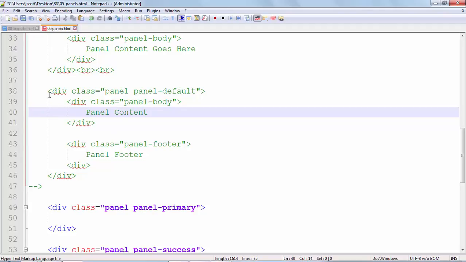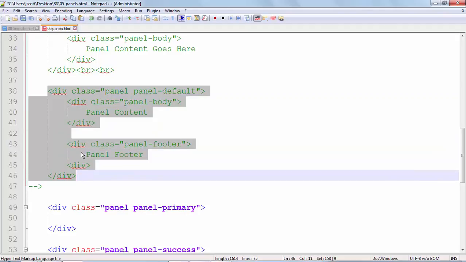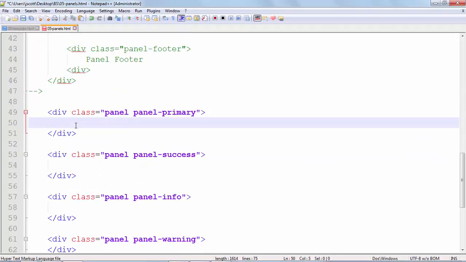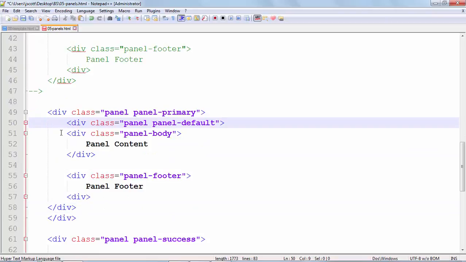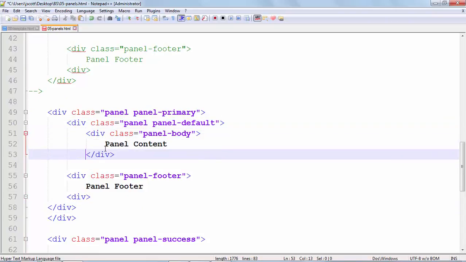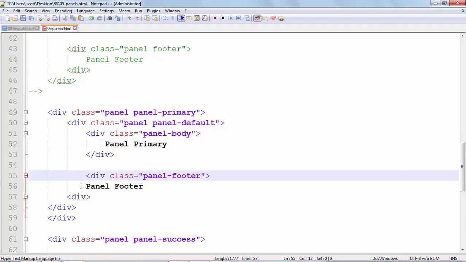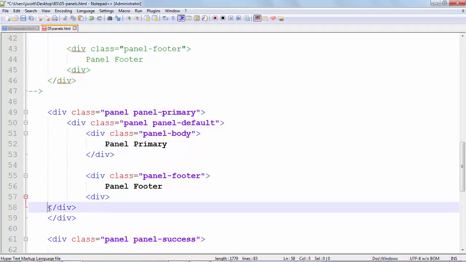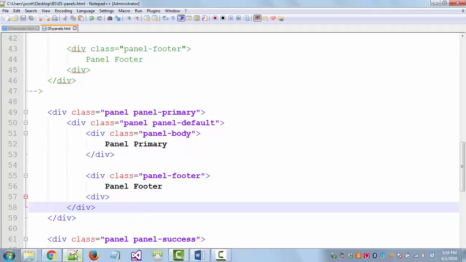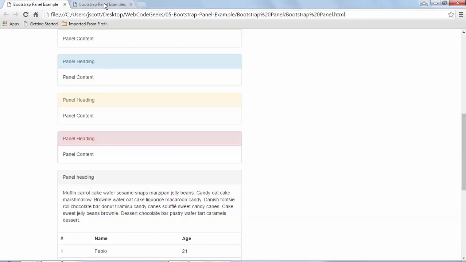So I want all of this. Where it's got panel content, I'm going to change this to panel primary. Okay. Now I believe that that's correct, but just to be sure, I'm going to save this and come back and refresh and try it again. So that was this one.